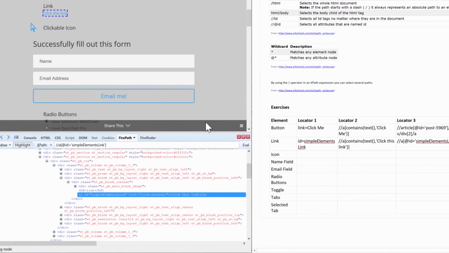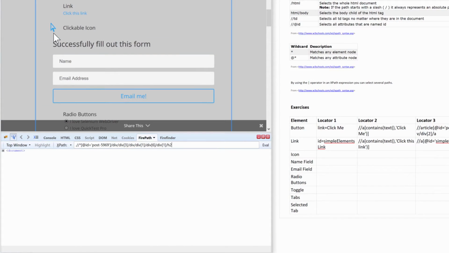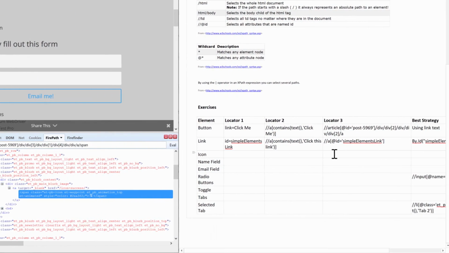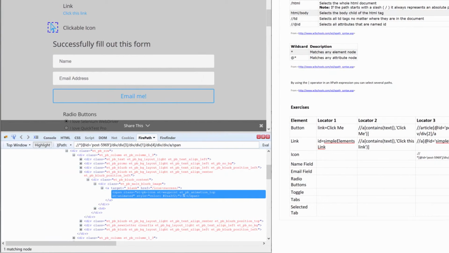Next, let's talk about an icon. Have you guys worked with icons before? If you have and you've had trouble, now you will learn how to do it. So, looking at this clickable icon, this is the initial path that is given to me. So I'll put that here. What else can we do here? Well, we see this has a class, right? So let's try using the class.